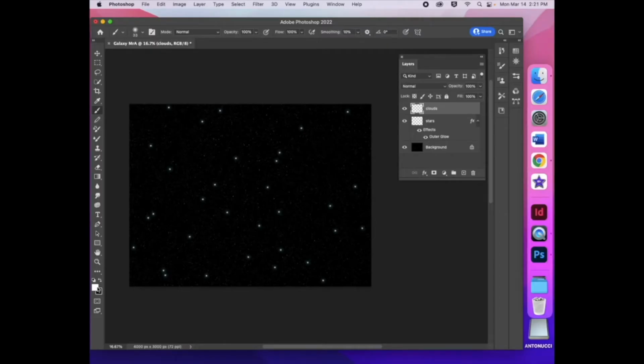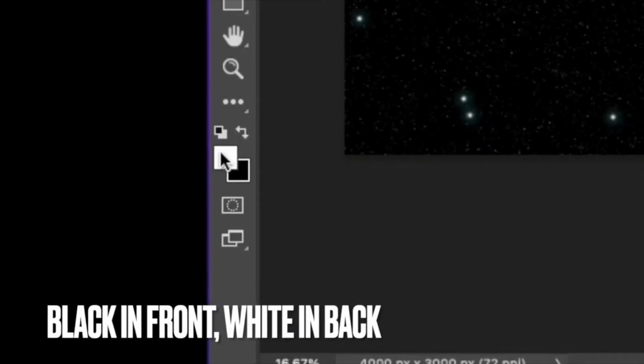So the way we need to do it is white and black. Right now we have white in the front, black in the back. We need to switch those, so black is in the front. So we're going to hit this little arrow button, switch, and there. Now we have black and white. So you'll see why in a minute.